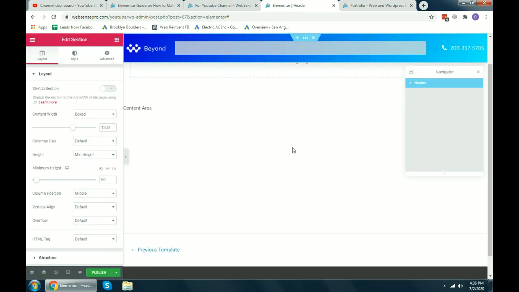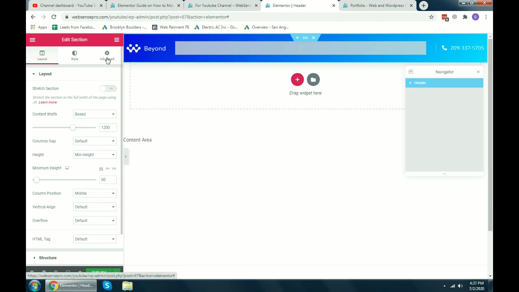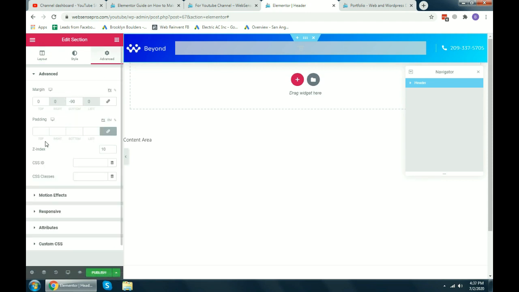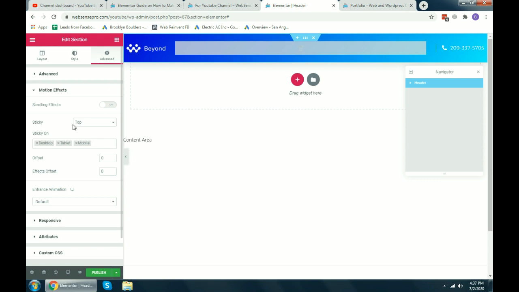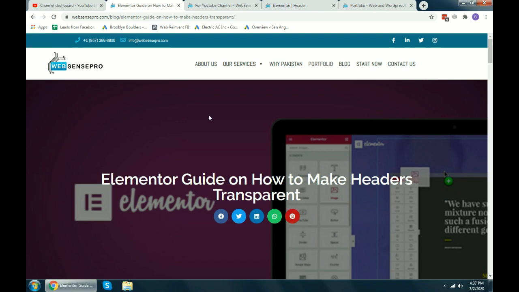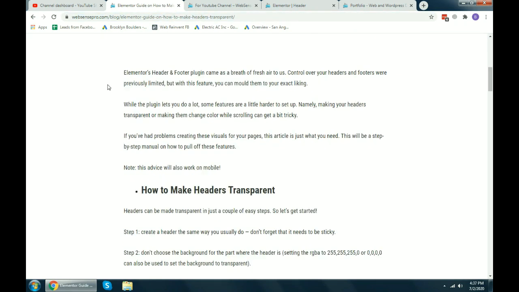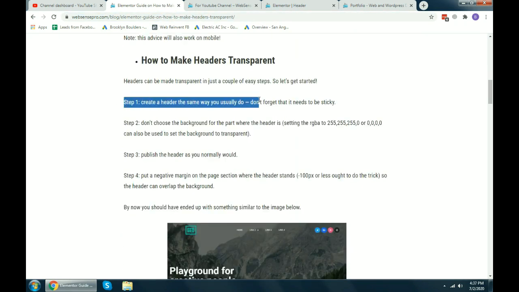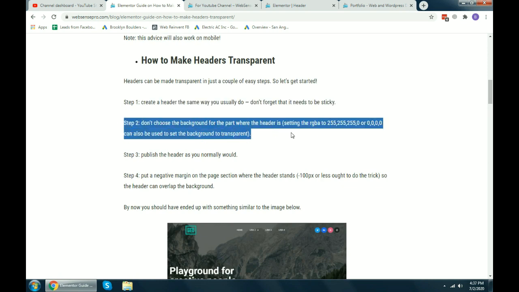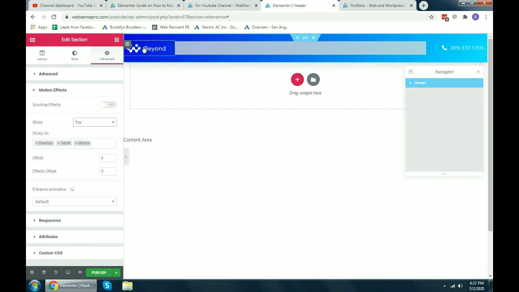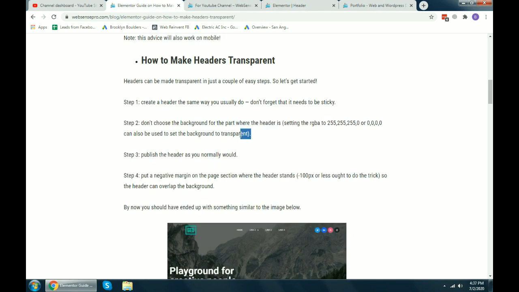Okay, we have our header here, which is already sticky, and the sticky options are right here. As you can see, it's mentioned that sticky on the top. So we are following this blog, which I'm going to add the link to in the description so you can see how we are doing it. Create a header. We already did that step. We have a color on the background already for our header, so it's not applicable in our case. Now we will publish the header.